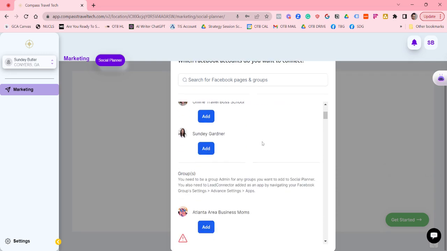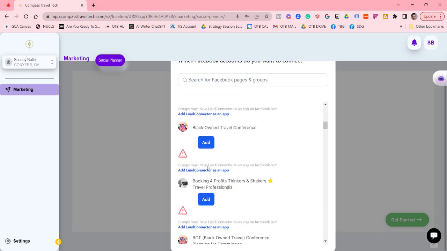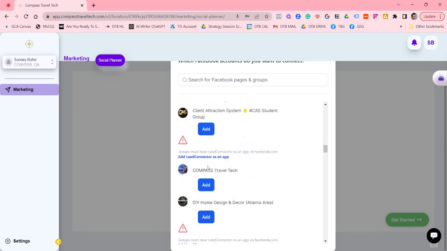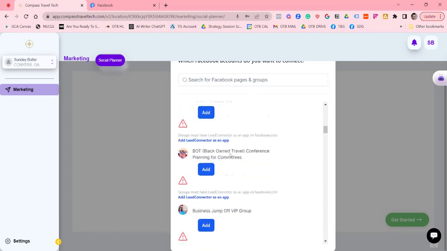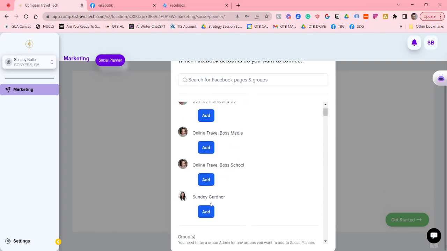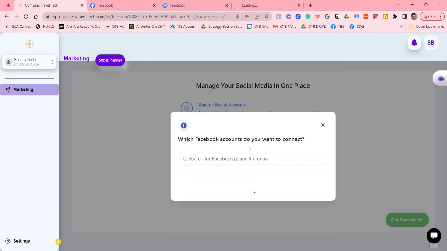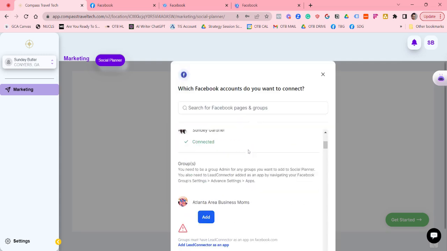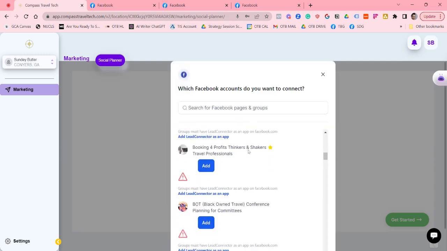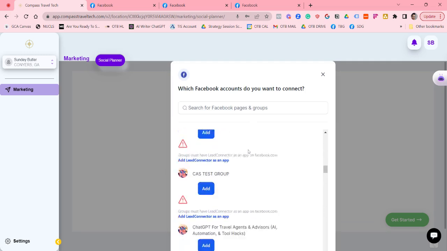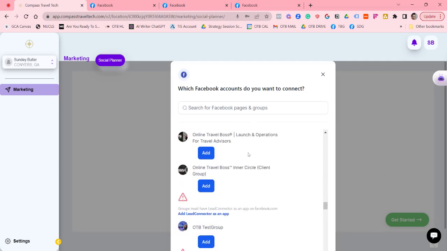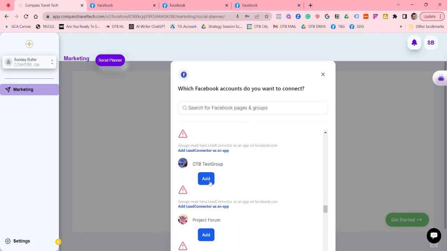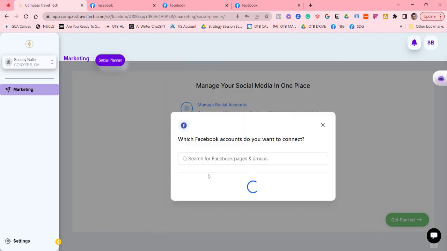So in this example, I'm going to add my business page, and then I'm going to add my Facebook group, the test group, so that we can do a test post to the group so you can see how that works. So we're going to add this group here.